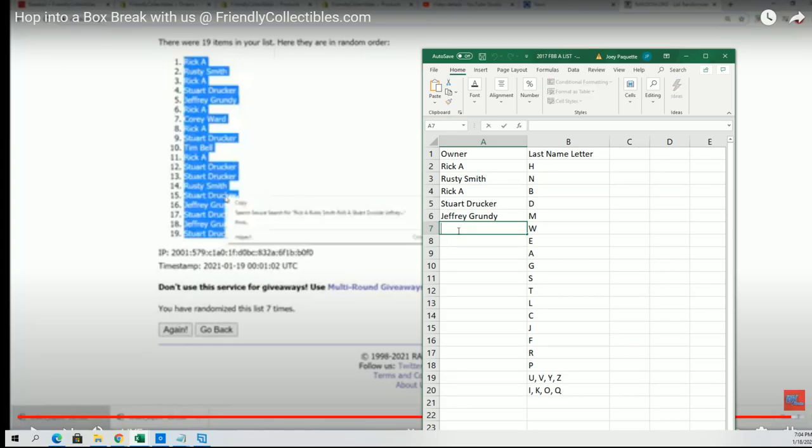It is Rick A with W. And Corey with E. And Rick with A. Stuart. You got G. Tim. Rick.